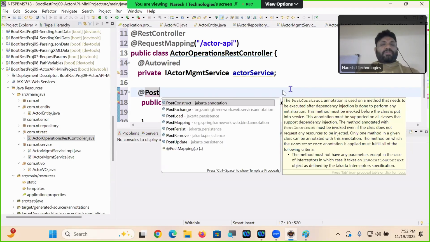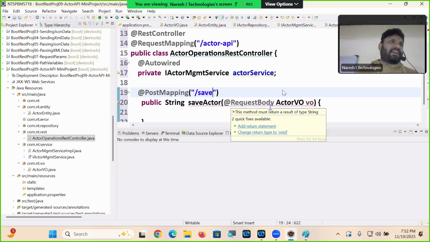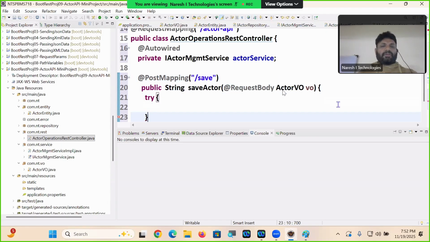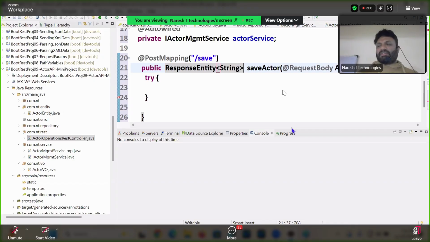@PostMapping("/save"), register, anything you can take. Sir, what is this, request body ActorVO? Whatever JSON content comes along with the request, I want to store into what? View object. That's fine. Okay, I think better to take ResponseEntity here now, boss, so that we get some control on status code and response headers. If you take String, are you going to get any control on status code and response header, guys?